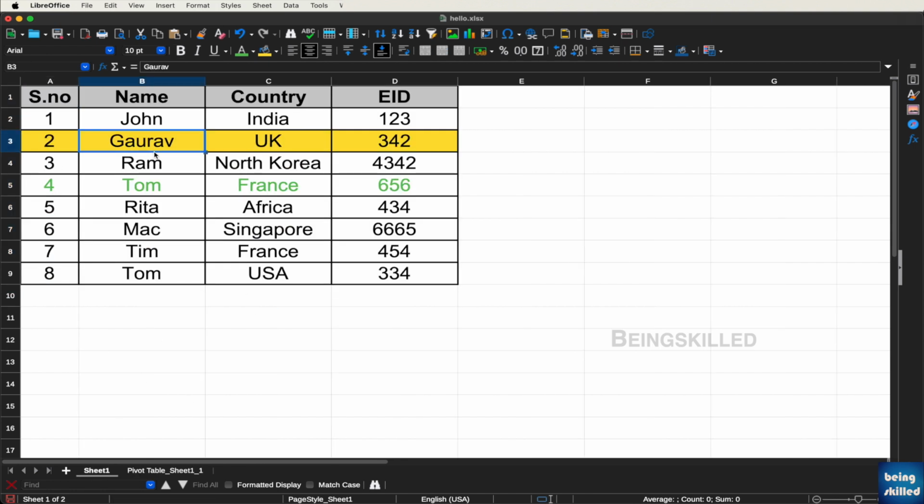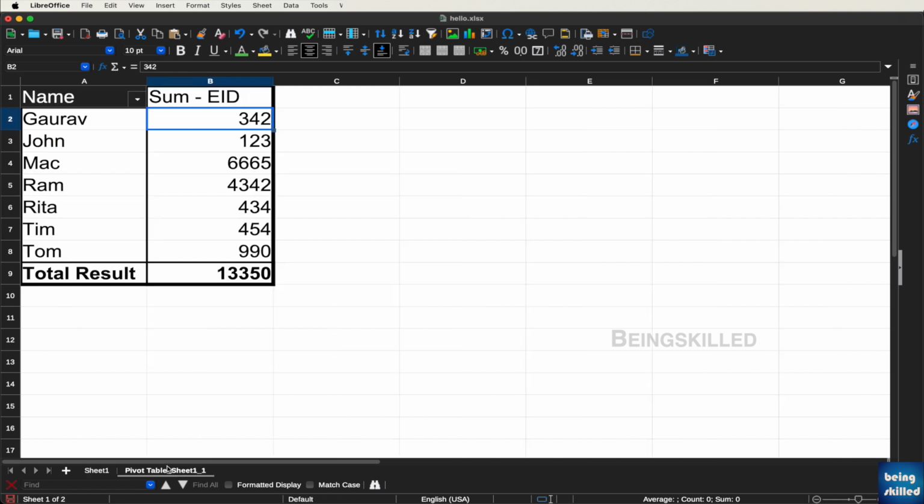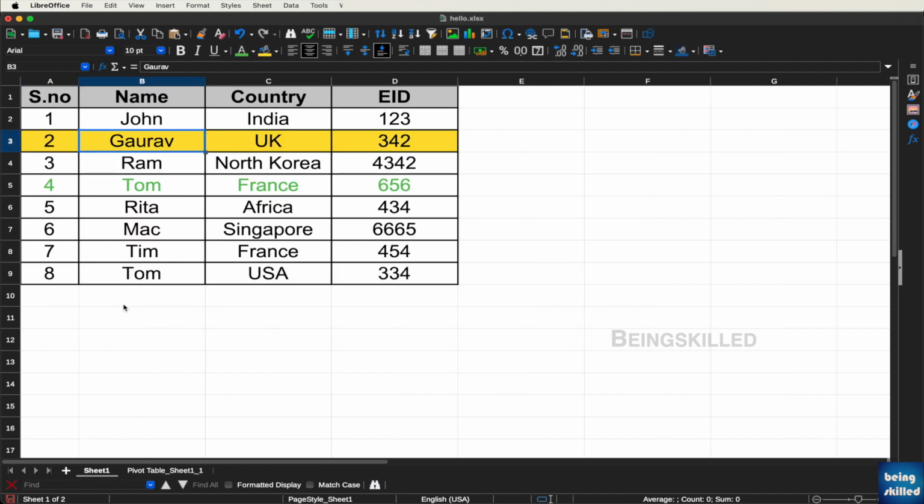Now we are seeing that we have, let's say, 342 for Gaurav. Is it the same as that? Yes, it is. Now let's say we want to add one more Gaurav to this, and this would be, let's say, USA, but the value would be 230.